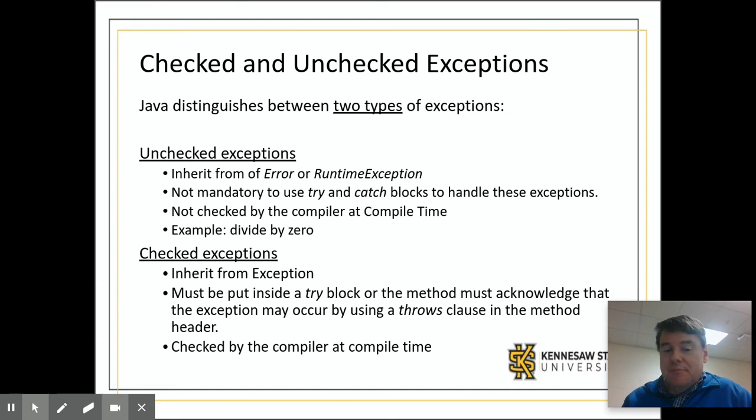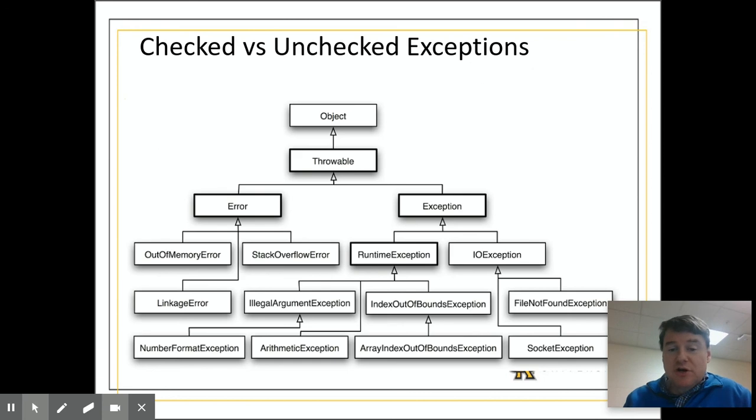Checked exceptions, as the name implies, are checked by the compiler. You must have a try-catch block around anything that has a checked exception. Anything that extends Exception, which is anything you write custom, and also the other ones that are in the chart that are inherently underneath it, such as IOException, FileNotFoundException, SocketException, all of those will also be checked.